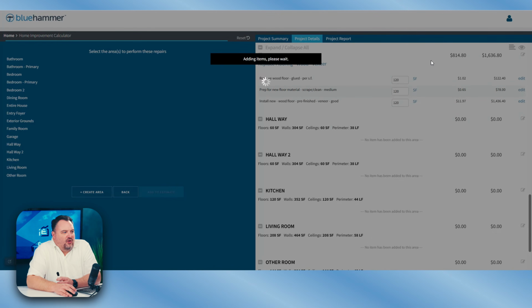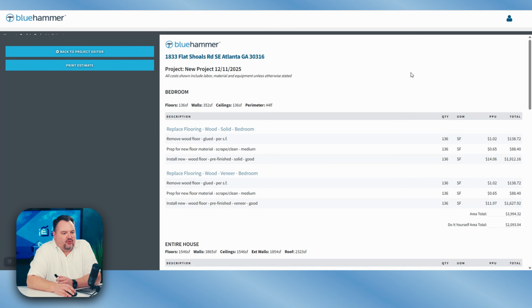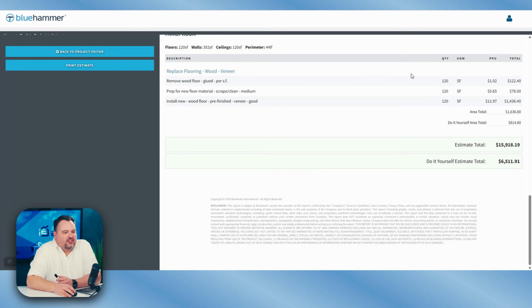So, okay, this is just adding these items. So we'll come over here to a project report. This is going to show us we're basically somewhere around materials is going to run about 6,000.